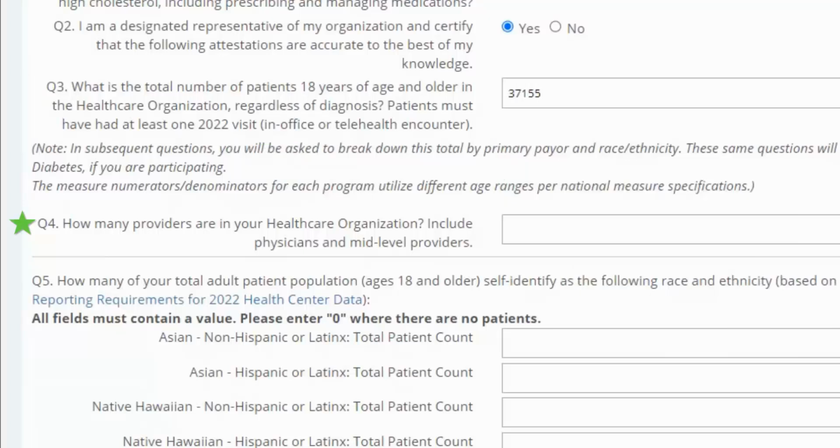For question 4, input how many providers your healthcare organization has. We are looking for all physicians, nurse practitioners, and physician assistants in your outpatient organization. My demo organization has 85 providers.